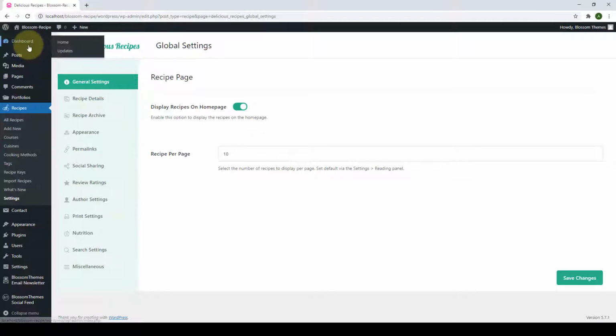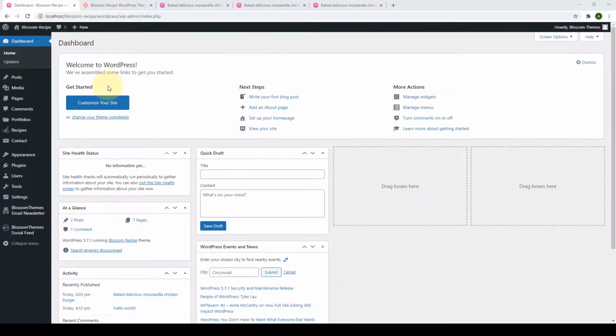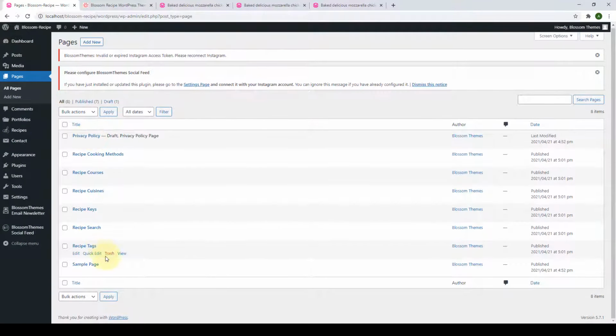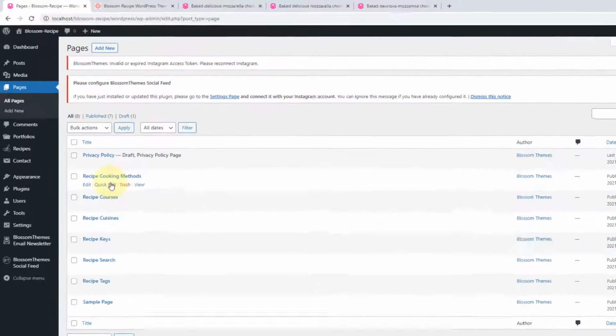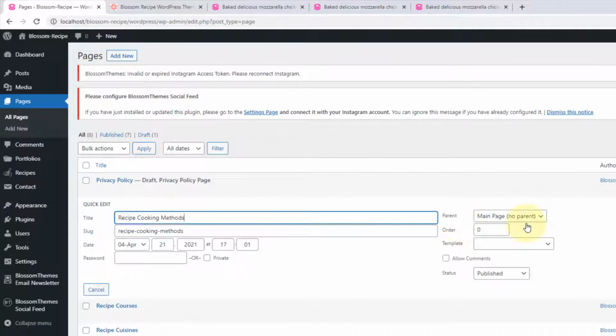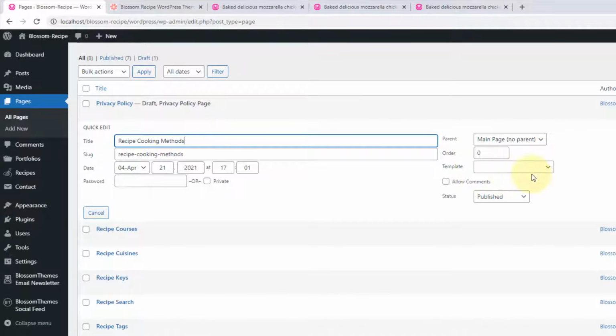So for now, we will navigate back to dashboard. Before we do anything, let's just go to pages and click on all pages. So this is one thing that you have to take care of at the very beginning. I will show you the benefits later on. What you have to do is assign the page templates to recipe cooking methods, courses, cuisines, keys, and tags. For that, click on Quick Edit on the right hand side under Templates.